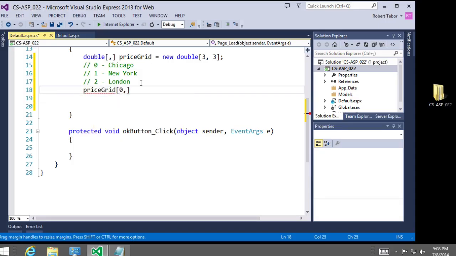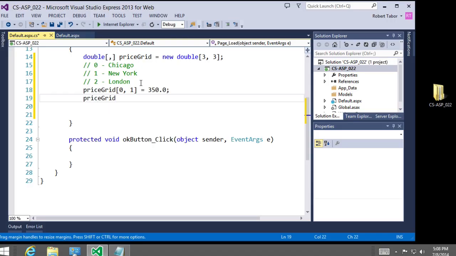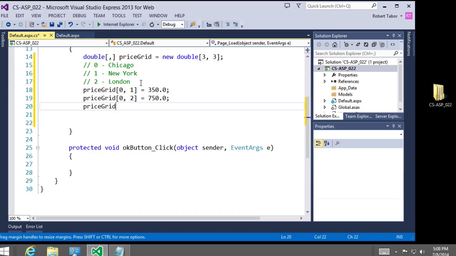So to reference the first element, if I wanted to go from Chicago to New York, the first dimension will be 0 for Chicago, and the second dimension will be 1 for New York, and I would set the price of that, since it's a double, equal to like $350, okay? And then the price grid to go from Chicago to London would equal $750, okay? And then the price grid to go from New York to Chicago would be maybe like $400, right?